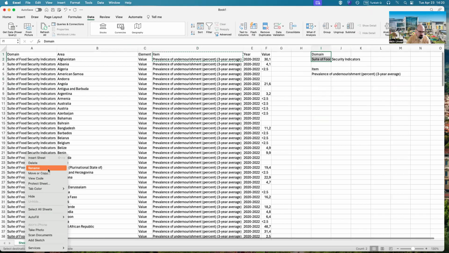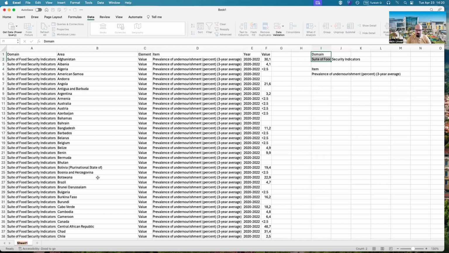And perhaps it is a good idea to also rename the sheet. The sheet name doesn't take too many characters, so we need to be economical. Undernourish 2022. So when you're working with, for example, 40 or 50 pages of data, you need to know which page contains what data by looking at the name.